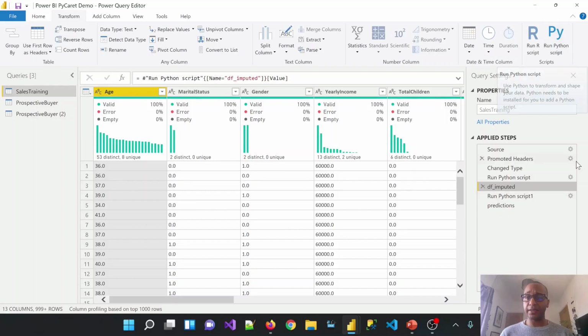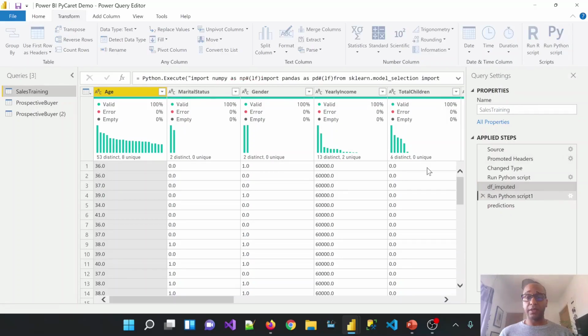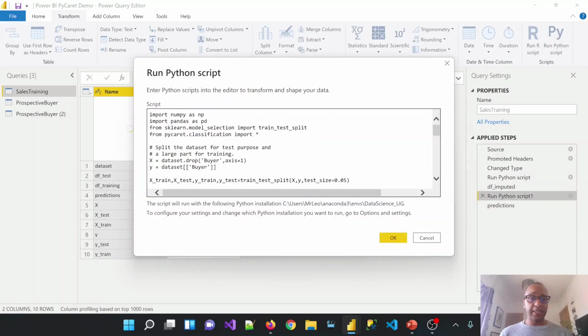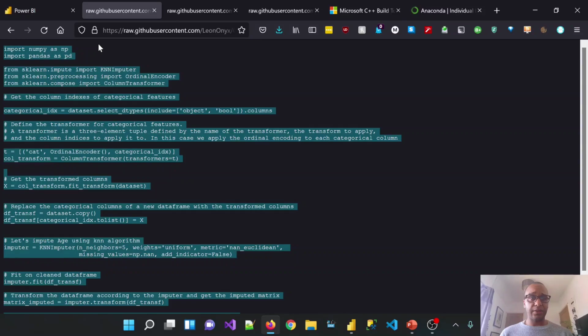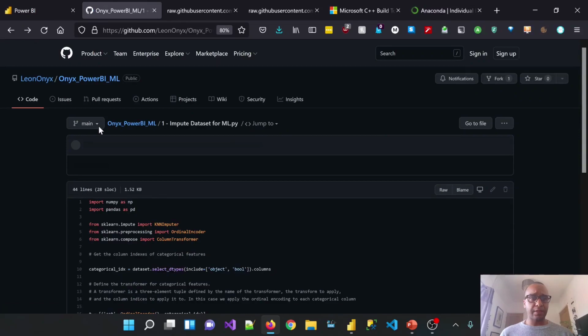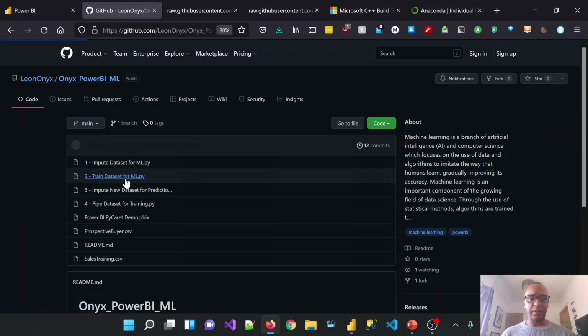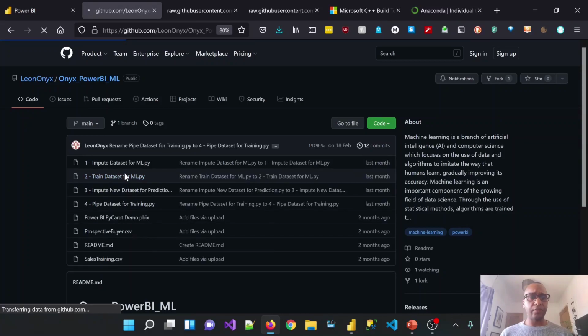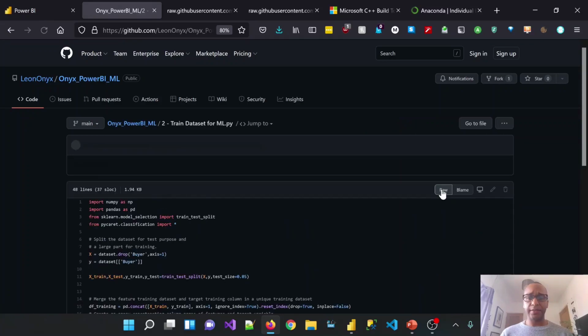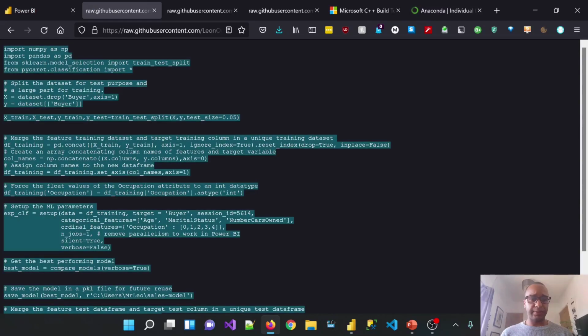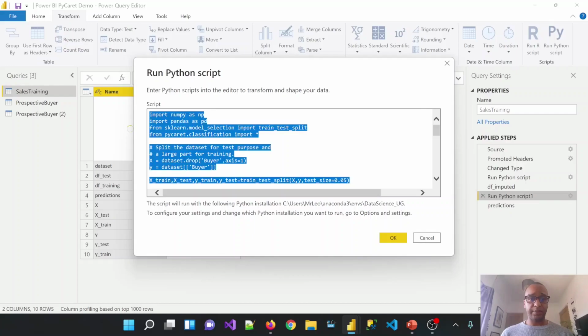Okay, so select up here, and once again you'll be presented with your run Python script. Now in this example, we can just go back to our GitHub repo. And it's back to the root of our repo. And we can go ahead and select train dataset for ml.py. Now again, you can go and get the raw version and just copy this script out and pull it back into Power BI desktop for your run Python script. Just copy and paste it in there.